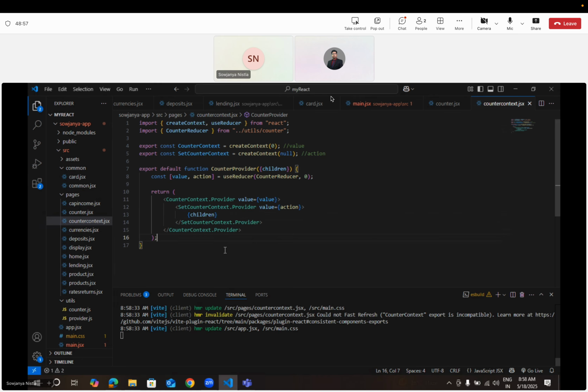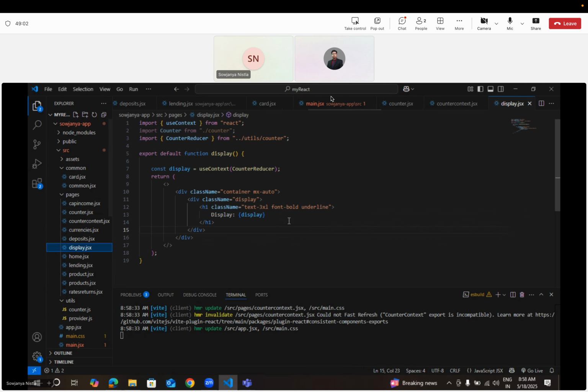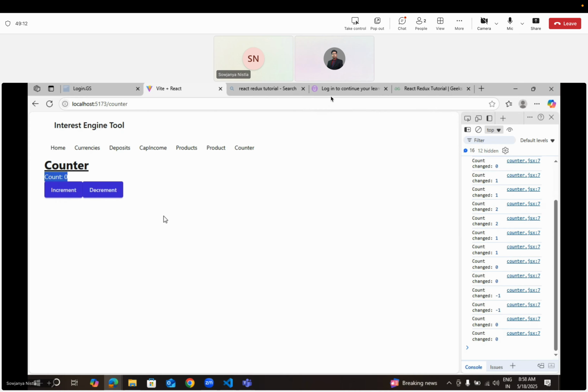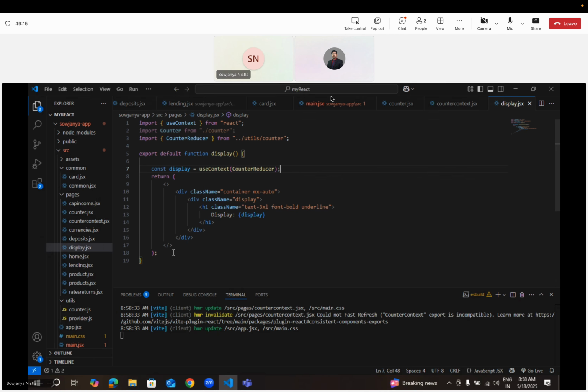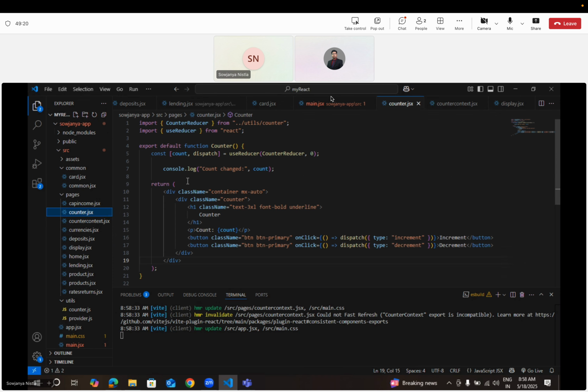But what I want to do is display this here itself. So where are you using this counter? Here. So here you are actually using the reducer part, right? So you are not using the context part.